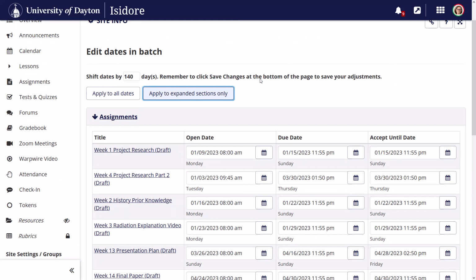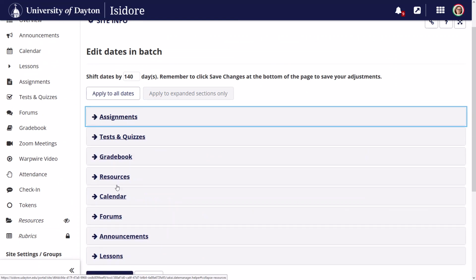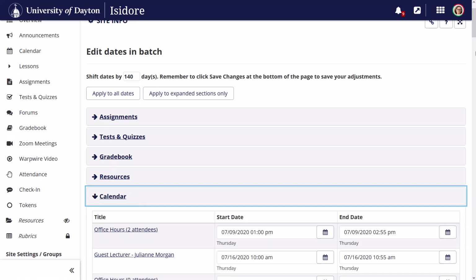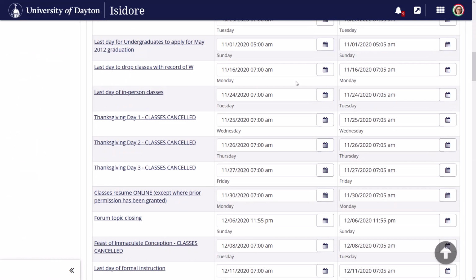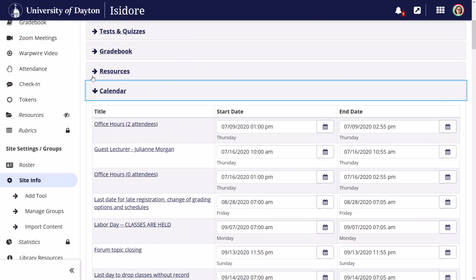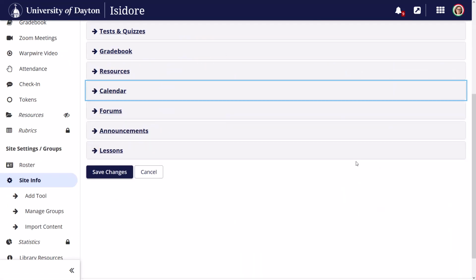Now you might ask, do I want to apply to expanded sections only, or do I want to apply to all dates? I prefer to apply to expanded sections only, and I only expand the tools where I want to shift the dates. For instance, I don't really want to shift my dates in my calendar tool. You can if you want to, but if you've duplicated your sites for many years, your calendar actually has a lot of dates in it from the past. So you can see I have my 2020 dates. I'm sure if I went back further, there'd be some 2019 dates. And that's fine. You can keep those in there.